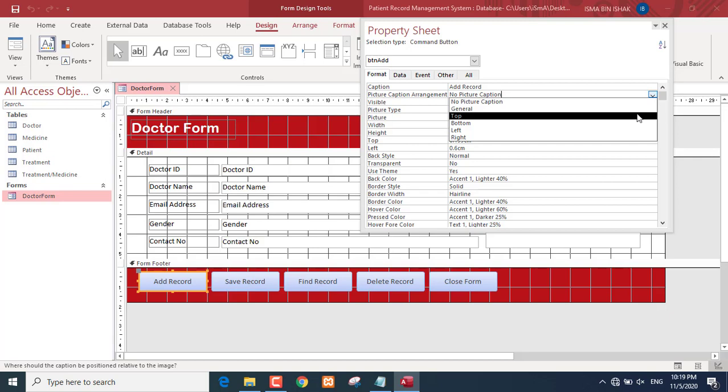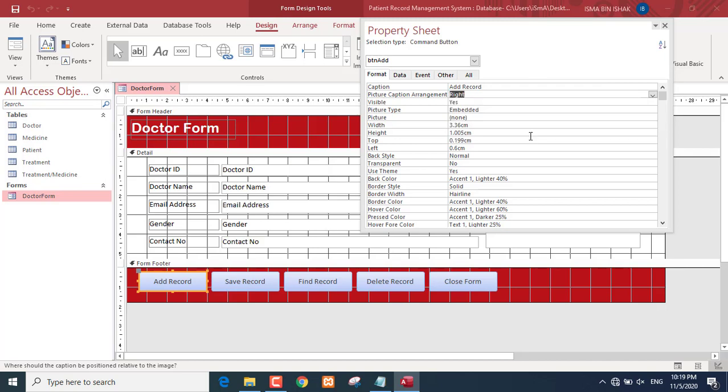Top meaning that the caption should be on the top, the picture is below of the captions. Bottom meaning that the caption should be at the bottom of your pictures. General and left actually is the same one, so your caption should be on your right, and the picture should be on your left, and right meaning that the picture should be on your right, and the caption should be on your left. So let's say I'm trying to use this one. Alright, make sure I am going to make that my picture on right on my buttons.